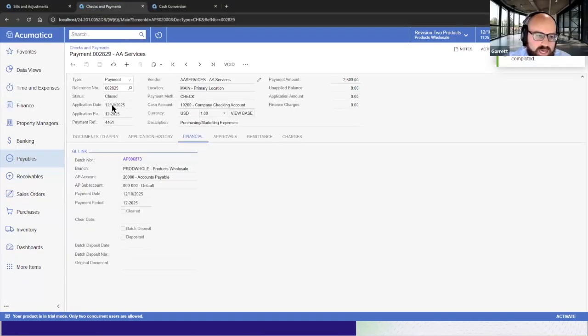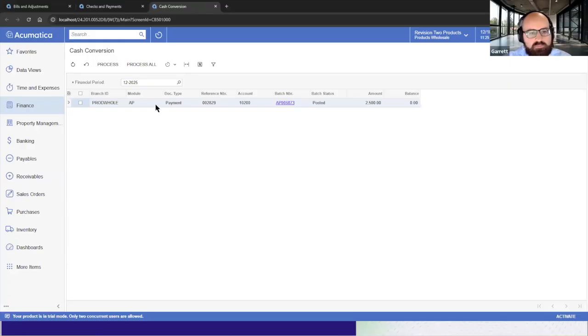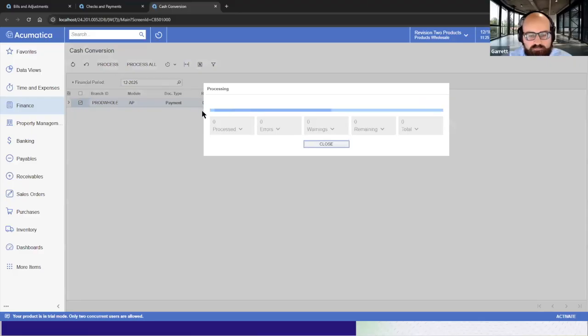So this payment as of 12/10, it's now flagged on cash conversion. This is where typically you're going to have an automation schedule, which is automatically converting these to cash basis. Just to give you the full idea of what's happening behind the scenes, we're going to do it manually for right now, but typically this will just flow behind the scenes. So what I'm going to do is process this cash conversion.